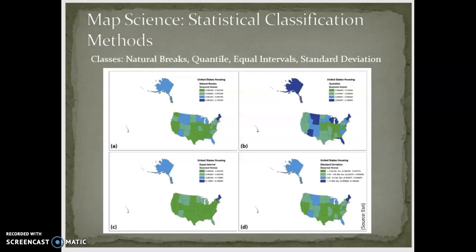And doing breaks in data, or classifying data, is how we can change the way data looks and what it says. We can manipulate it based upon where we put breaks in the information. So if you look at this example I have up here, it's kind of small, but you can see for A, for instance, this is called natural breaks, B is called quantiles, C is called equal interval, and D is called standard deviation.